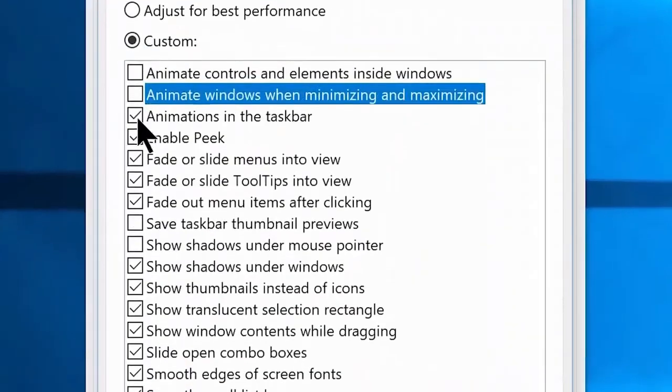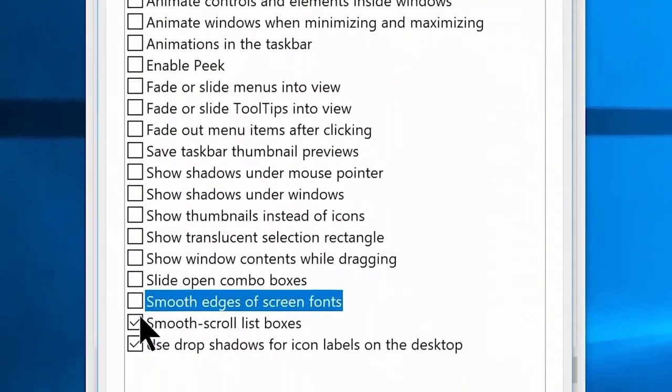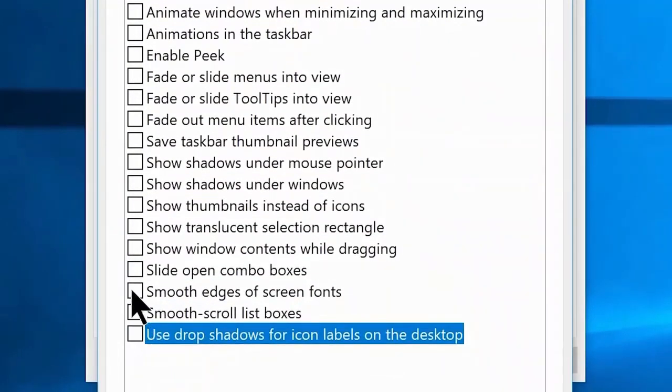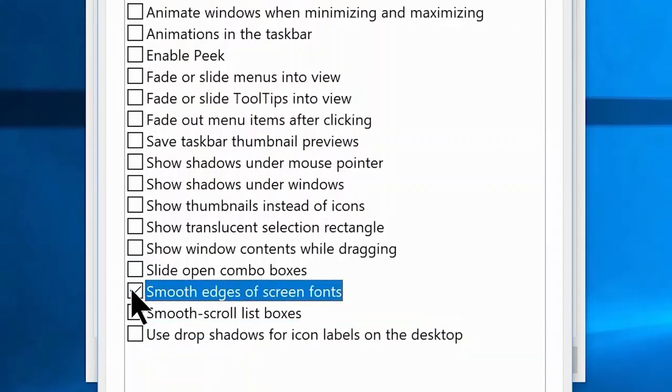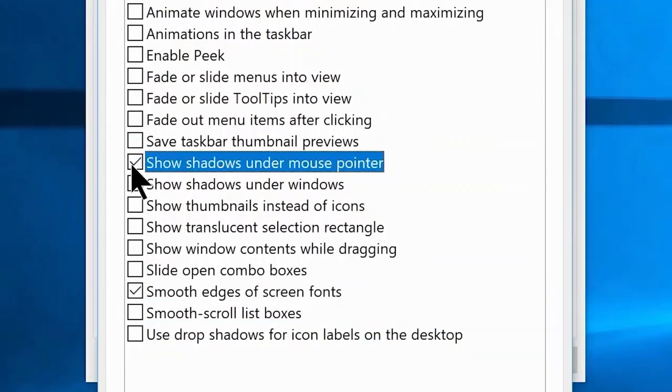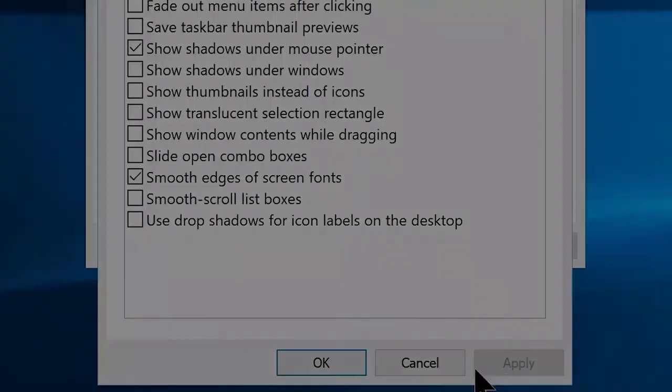So go ahead and uncheck every option other than your preference. I'm going to leave the options Smooth edges of screen fonts and Show shadows under the mouse pointer untouched. If you have a personal preference like this, I suggest you leave that option untouched and uncheck all the other options. And once you're done with that, you can click on Apply and that's it.